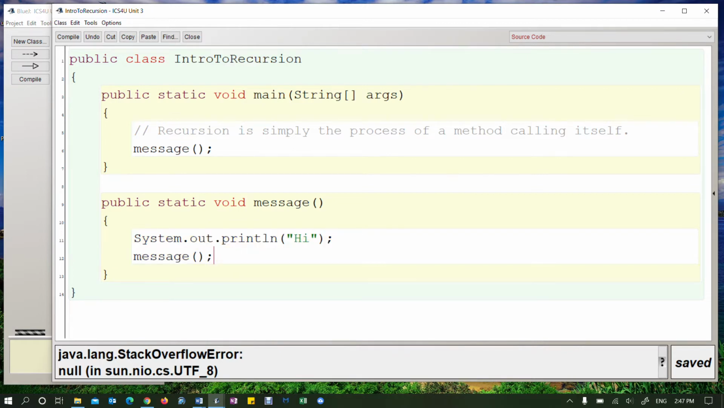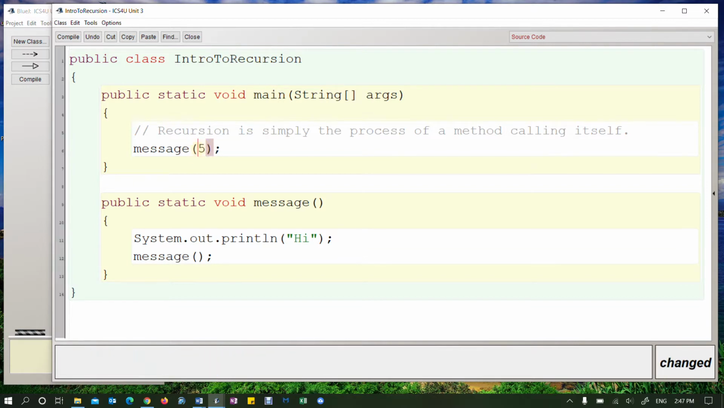So let's say I wanted to print this message. Let's say I wanted to print it 5 times. So pretend I wanted to add a parameter in here that determines how many times I want to print hi. So of course I need to define that in my method header. So I need to declare a number, an integer. So n is going to represent this number, whatever I decide to put there.